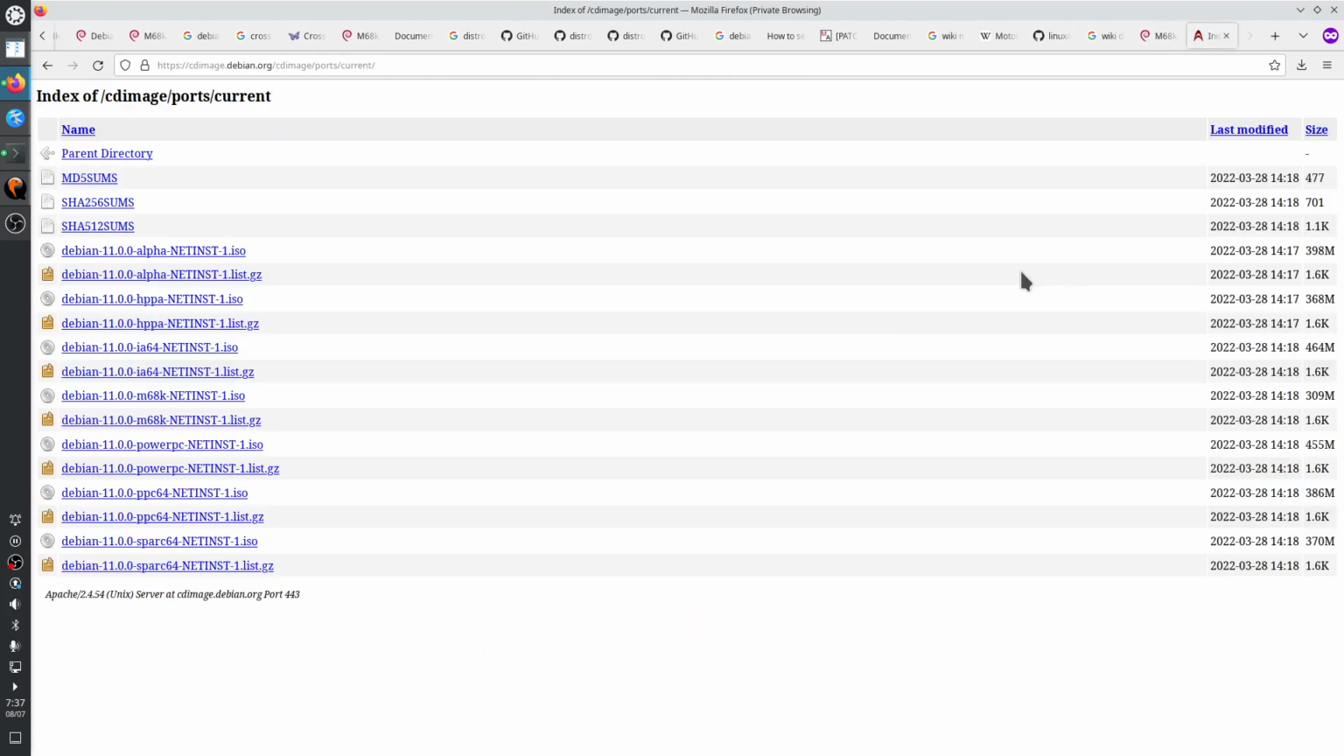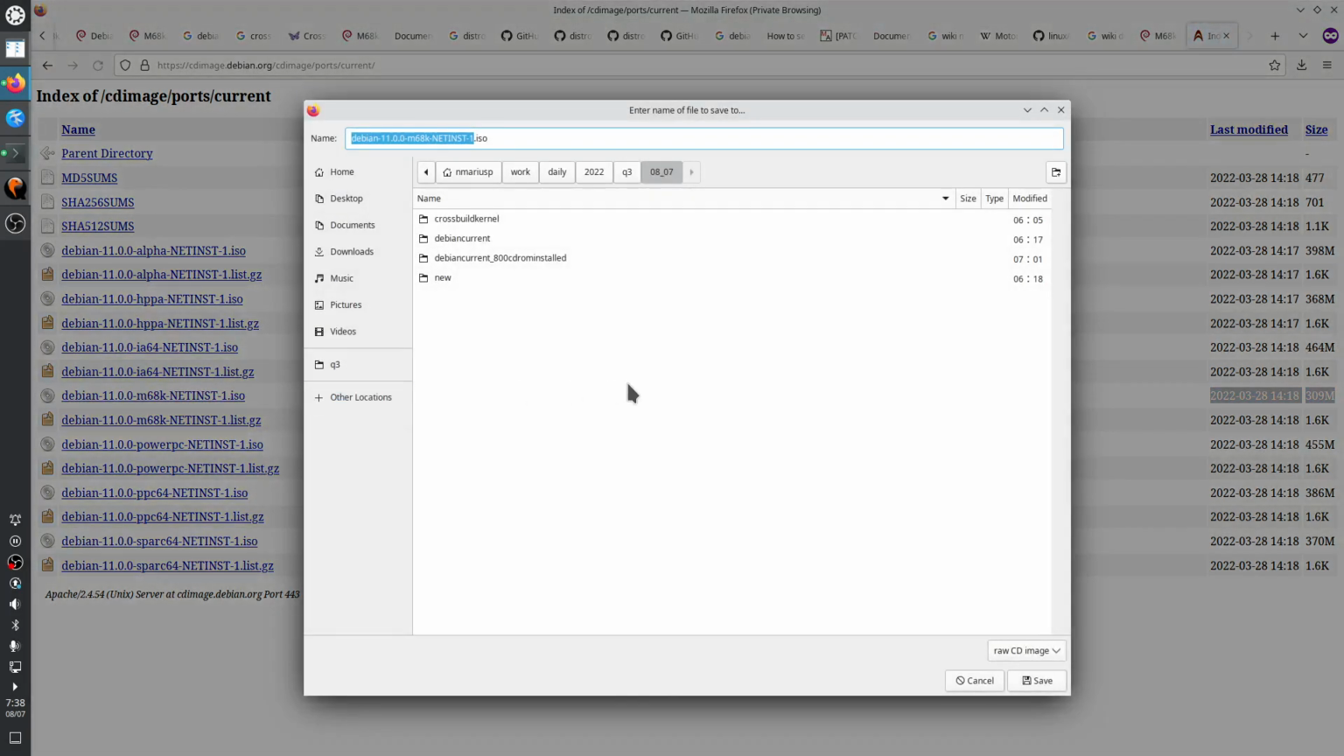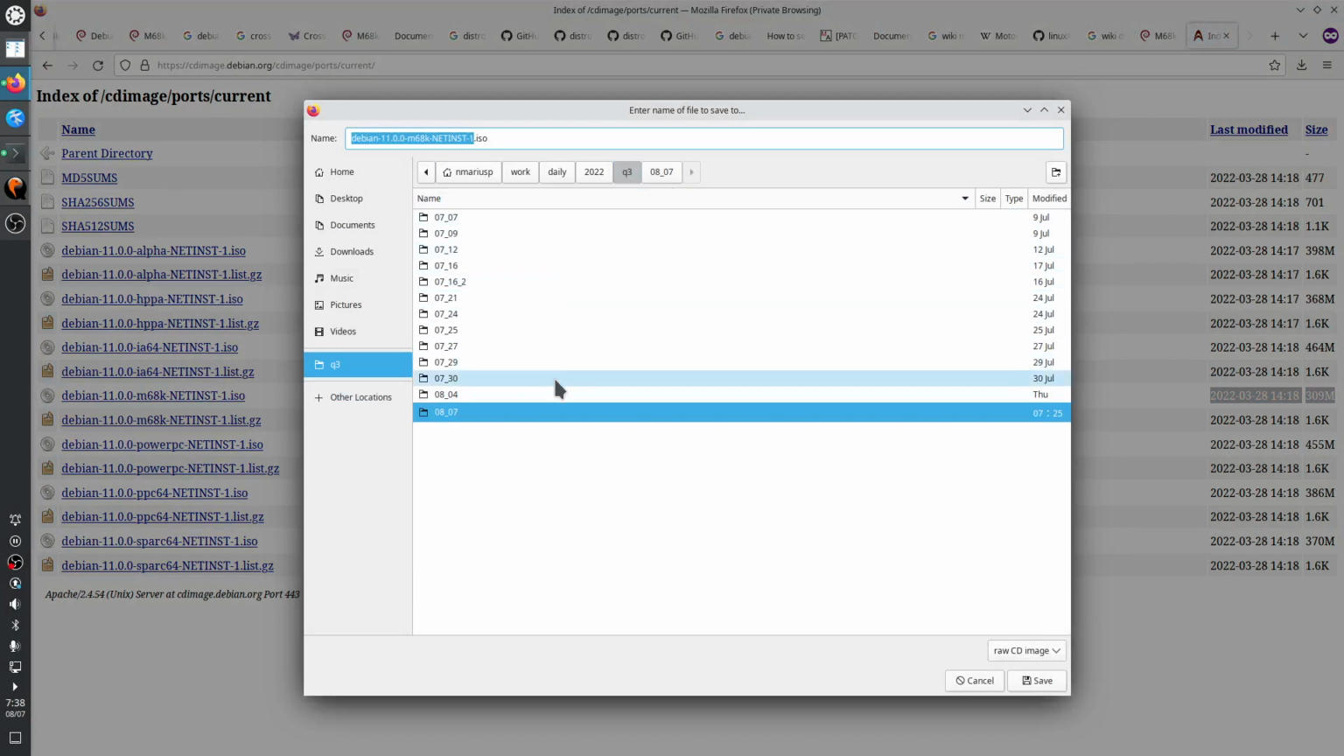Okay, so let's see if we can install the latest version of Debian in QEMU using the virt machine, which is the best machine for this CPU architecture, m68k. So the ISO is from March, the day when Debian 11.0 was released. So first of all, we download the ISO.